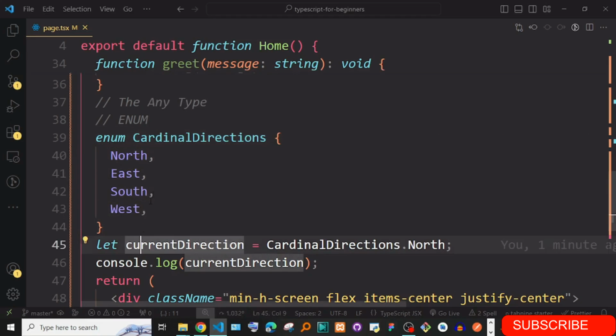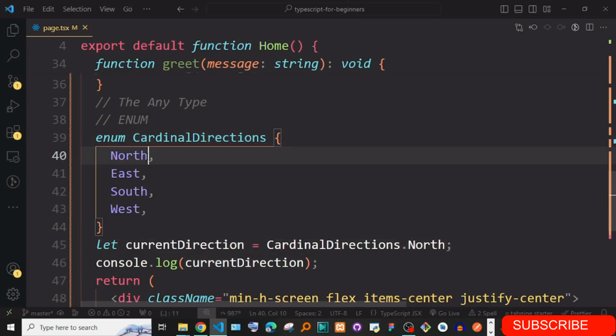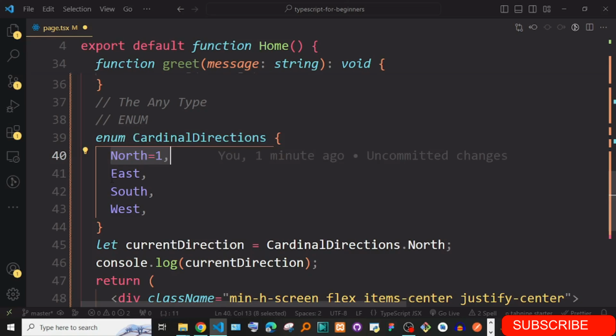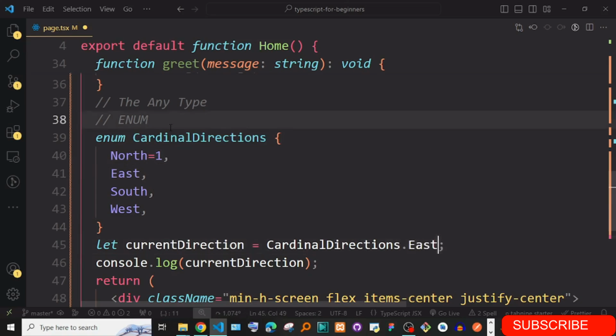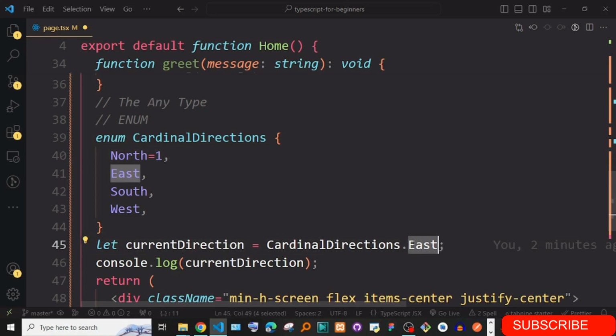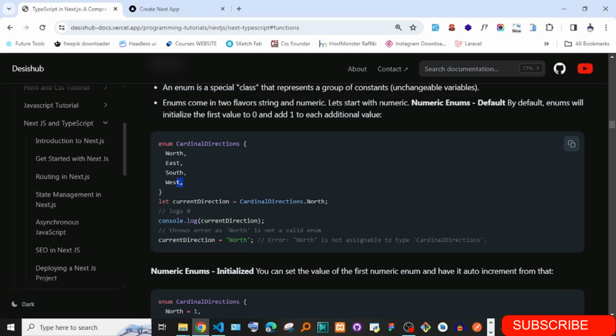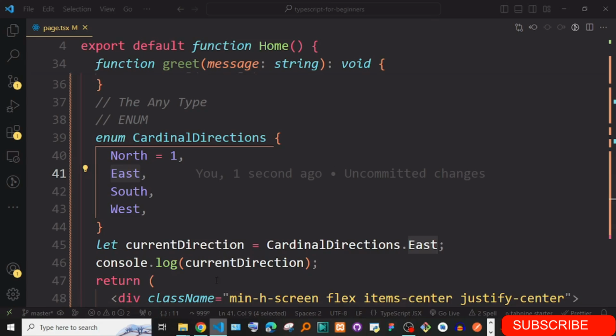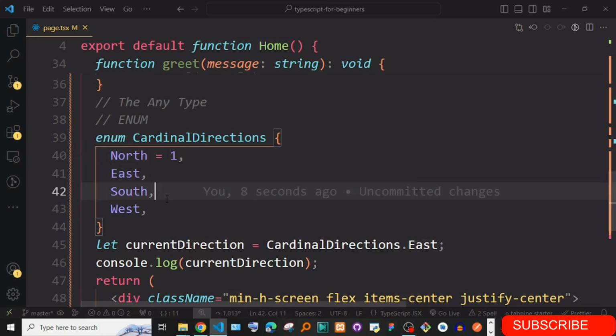Of course, you can go ahead and change the order. For instance, I can say equal to 1 on the first one, just like this. Now if I change the current direction to east, now that I've changed the direction to start from 1, by default it will start from 0. If you want it to start from 1, you go to the first one and give it 1. Now if I say east, this one should give us 2, hopefully. So now you can see here we have 2. So this one is taking 1, 2, 3, 4.